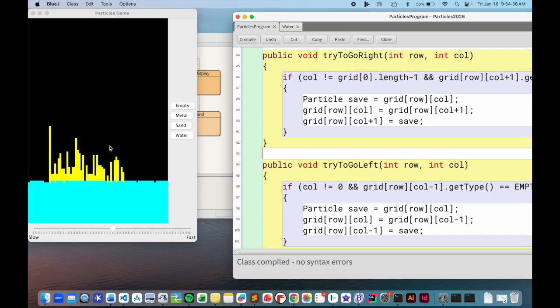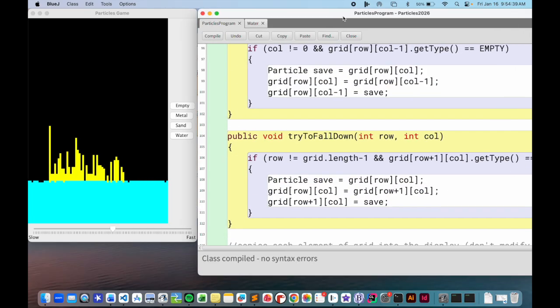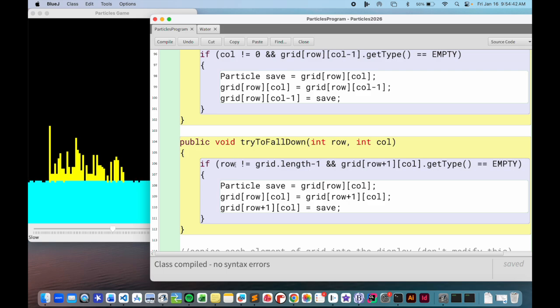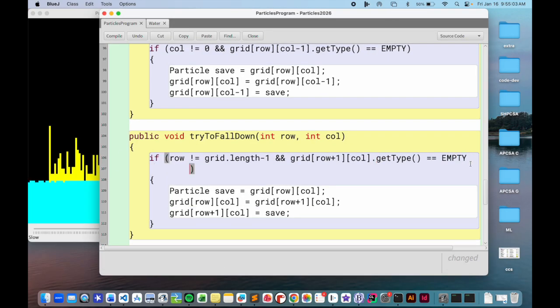Let's look at how does sand behave as it tries to fall down. So let's look at try to fall down. When will sand try to fall down is if it's not in the last row and, oh, here we go, the one beneath it is empty. So how should I actually change this? When should I get to fall down is when the one beneath me is empty or it's water. So I think I need to change this a little bit. So I'm going to type this. Let's go on the next line just to make our lives a little easier. Or grid[row+1][col].getType() == WATER.